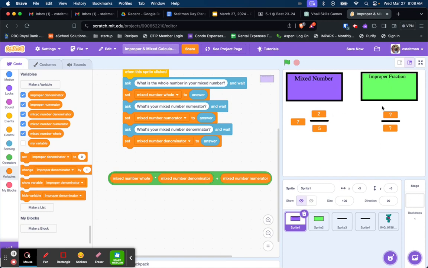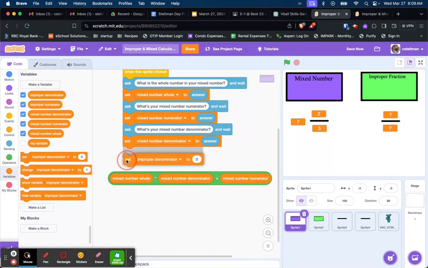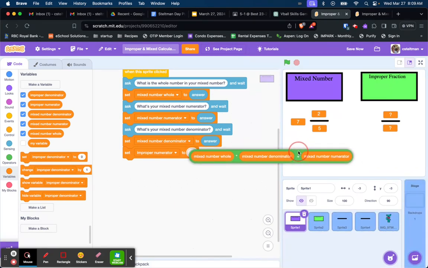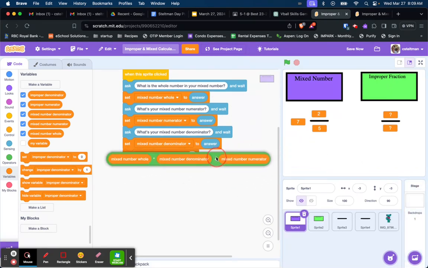And then we're also going to show the bottom, which we know we're not changing how many pieces we cut that chocolate bar into. It's still going to be 5. So that's going to be our mixed number denominator. So now we're just going to set those two things because now there's nothing there, right? It's a question mark until we set it. So we're going to set the improper numerator, the top number, how many pieces do I have, to this.